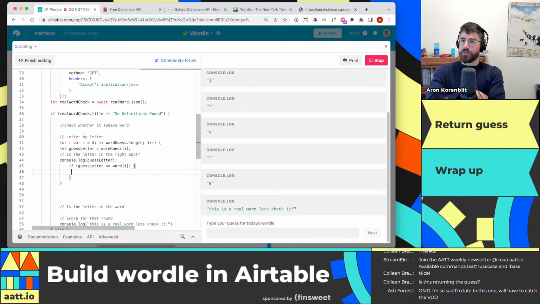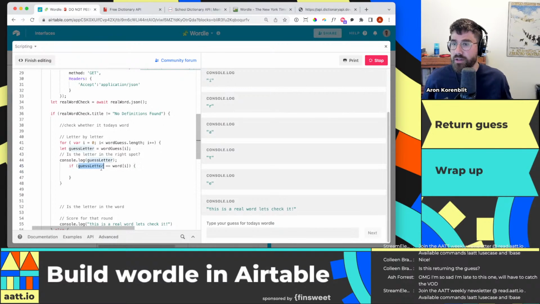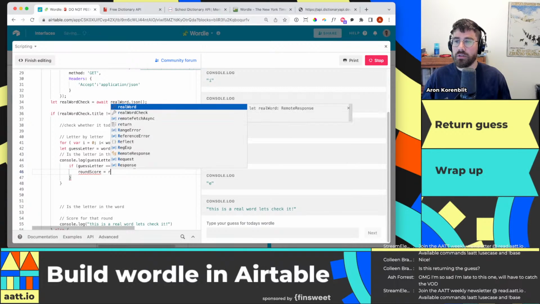So what this is saying is, if the first letter of our guess is equal to, not the first letter, so any letter, right? If I got a letter right, then I want to, let's call this round score. And I should initialize this to round score equal to what I had before.